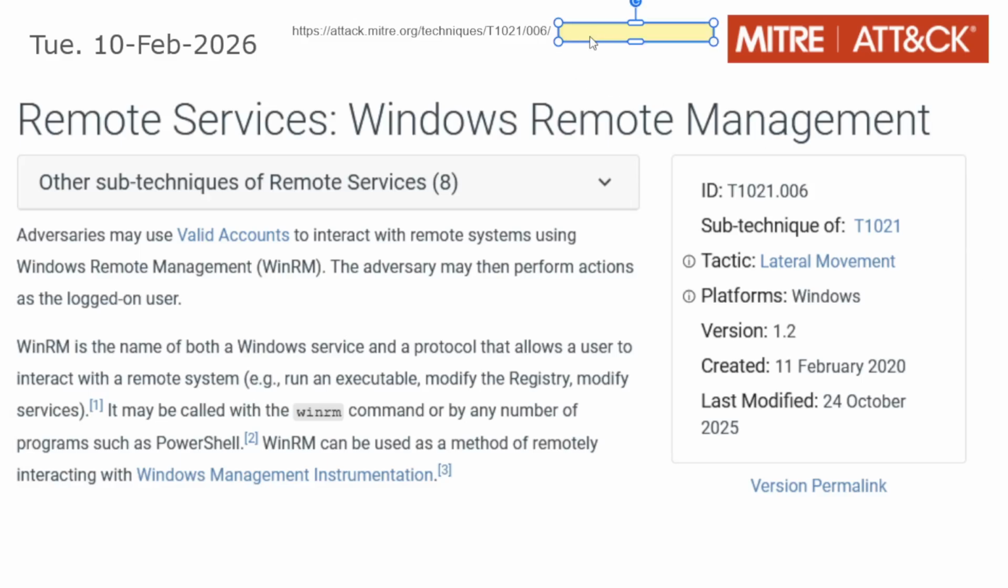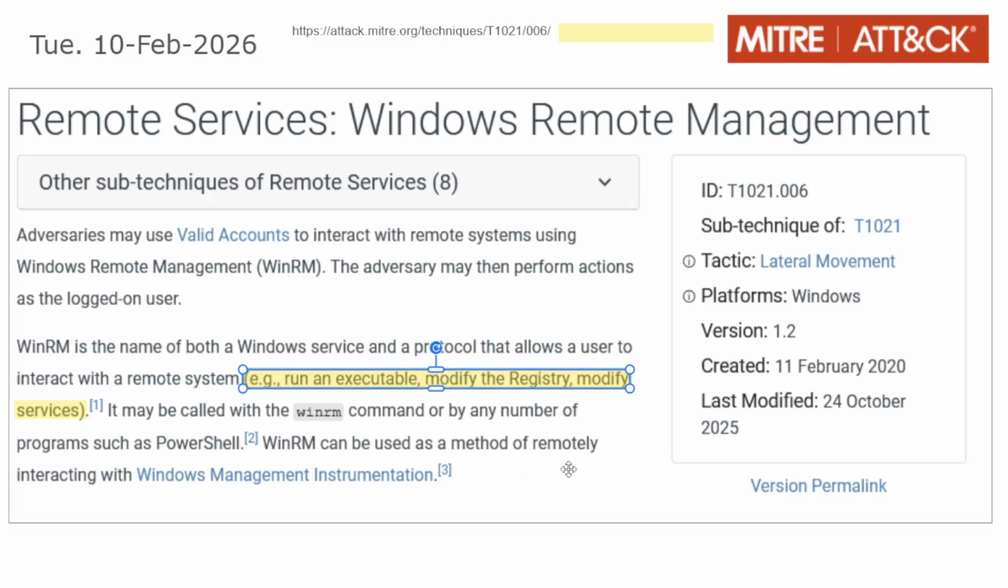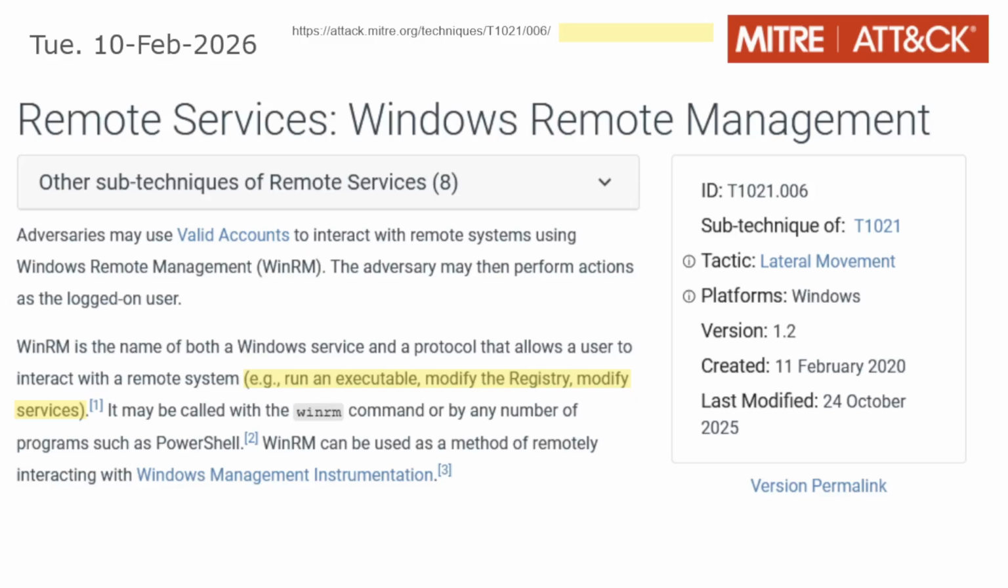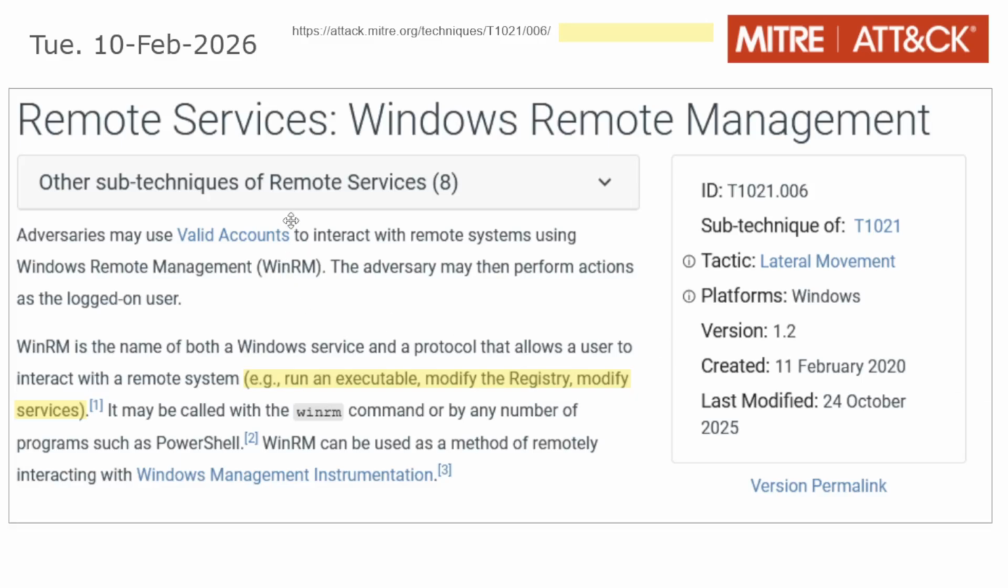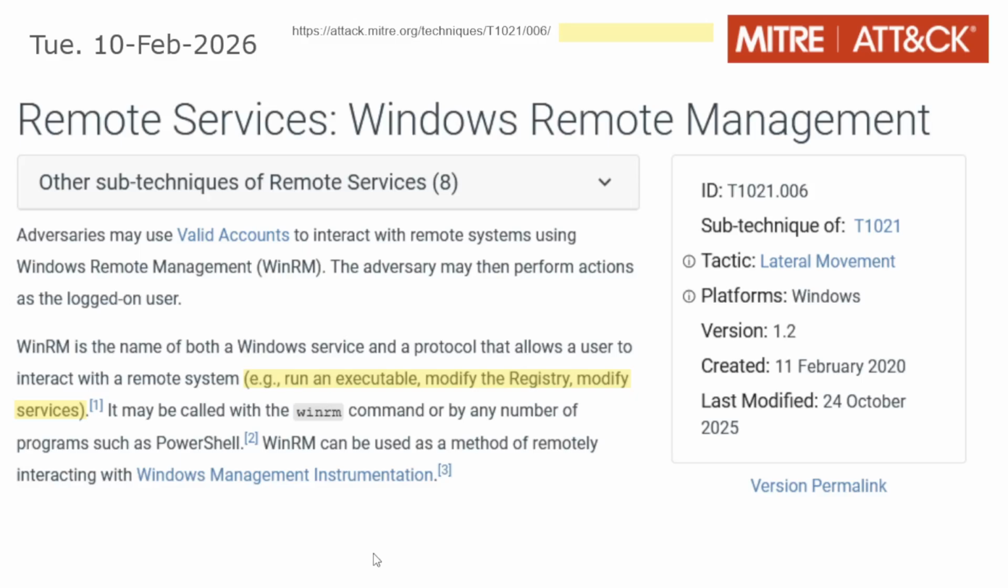And as you can see, why is it so popular? These are the capabilities here. Run executable, modify registry, modify services. That's what it does. And that's why it is an admin tool, but I feel like it is more often used by cyber criminals than by admins. I don't know, but that's what it is. WinRM, big issue. You cannot really do much about it, so we will see that in a moment. But that's what's happening here. WinRM, another administrative tool. That's your takeaway for you.